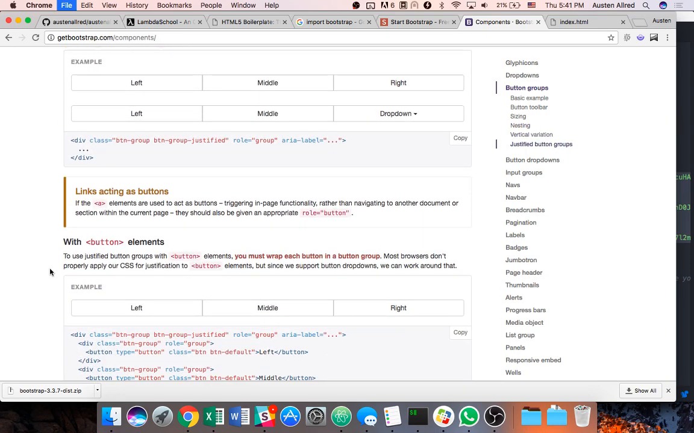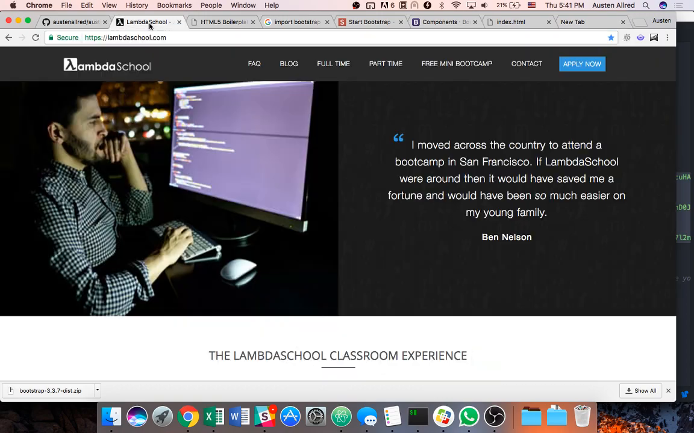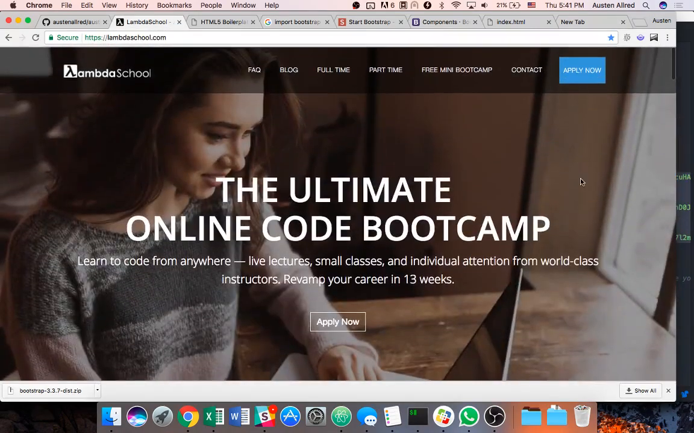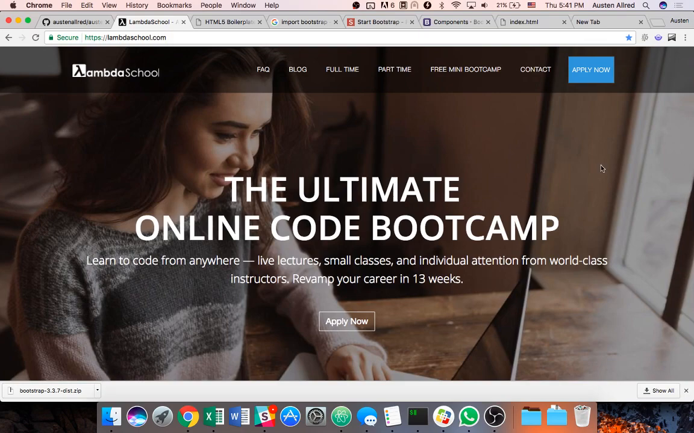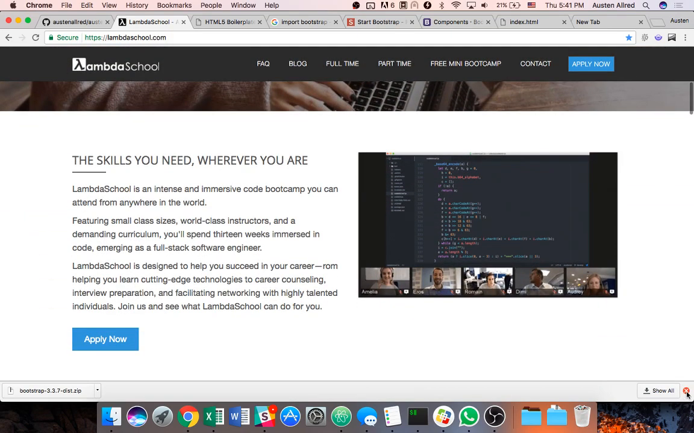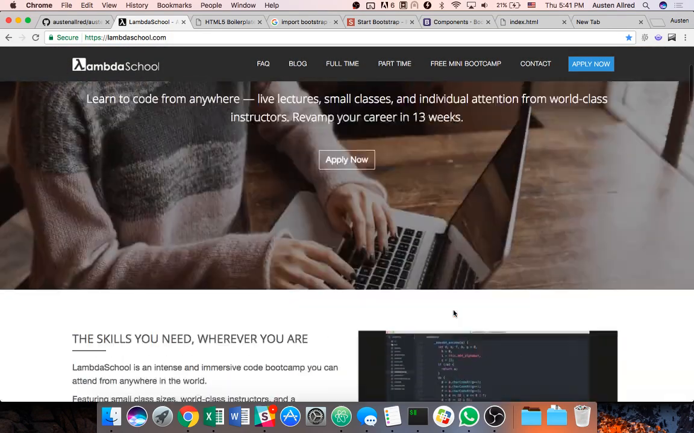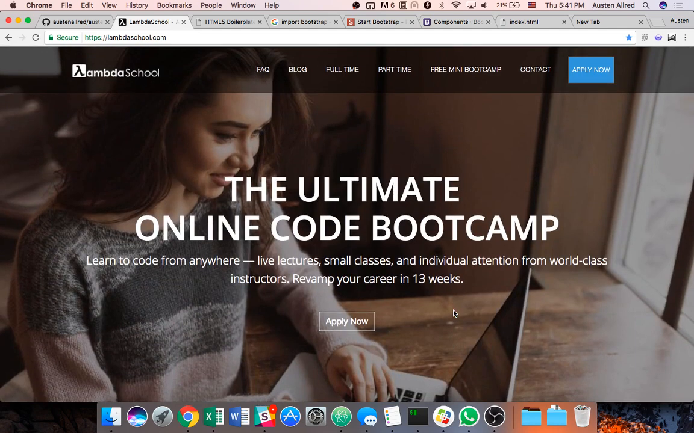And let's look at some examples of some Bootstrap sites, just so you can see that it really is really diverse. So LambdaSchool, actually, we use Bootstrap. As you can tell, looking at this, it doesn't look anything like a Bootstrap site. The idea is that you have that foundation, and then you write over it with your own styles. And it's a really good way to get started.